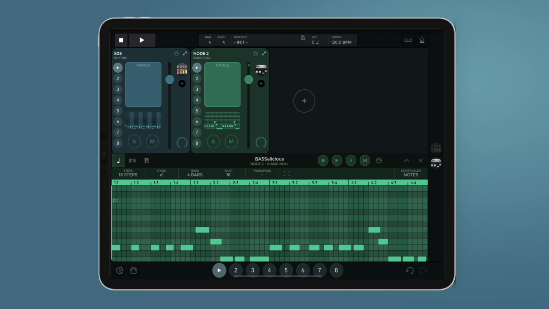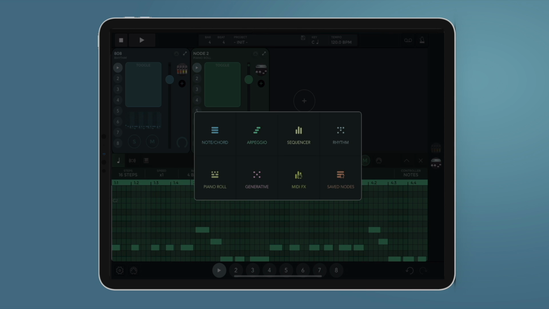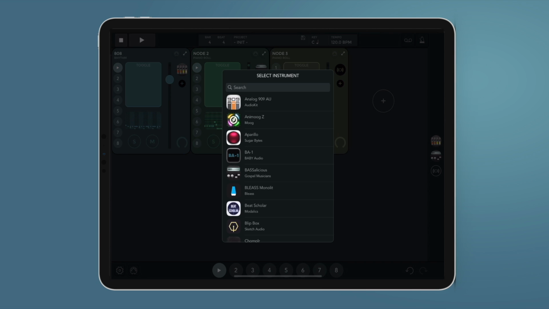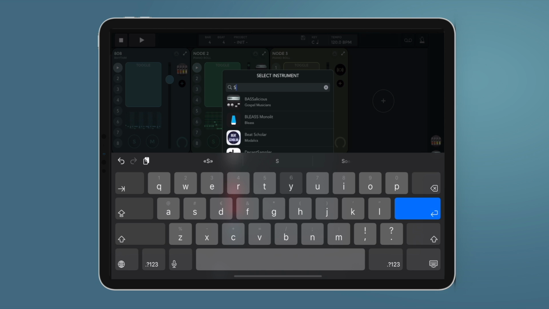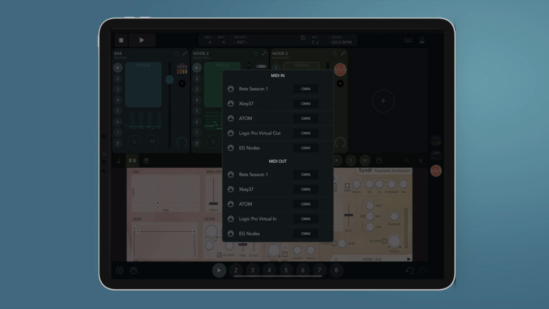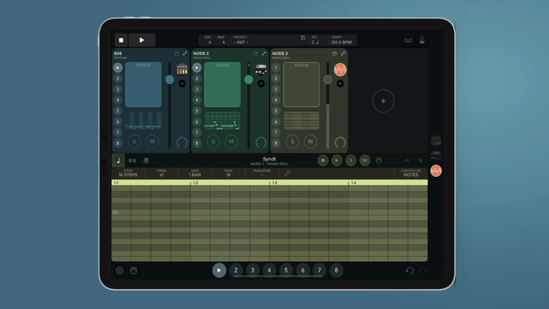You can also record MIDI incoming from an external controller. Just open the MIDI config for the node and set your MIDI keyboard as input source. I'm gonna add my X-Key MIDI keyboard.